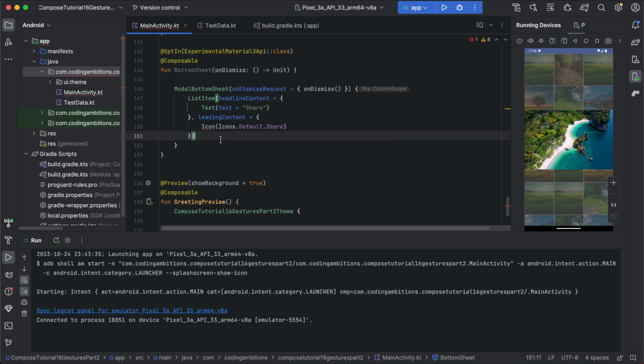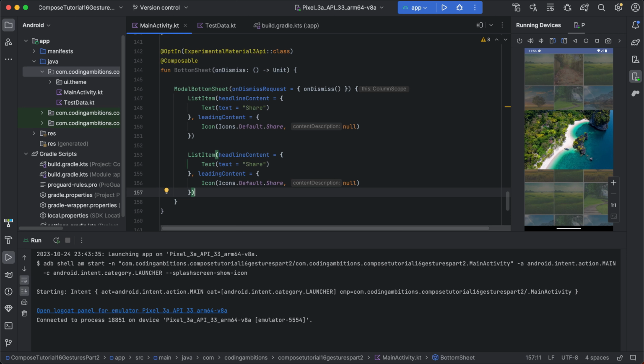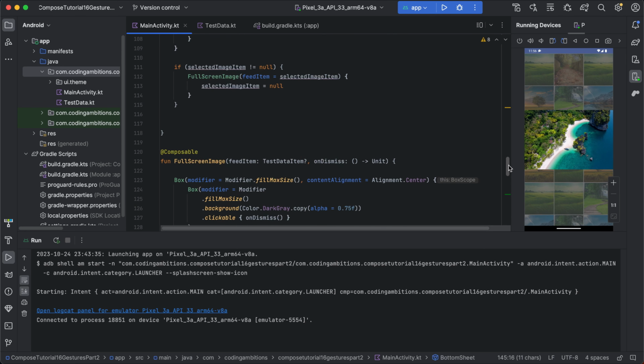Similarly we can add one more item here. It requires content description as well. So we can copy paste this, and maybe remove the item, and we can perform any other action depending upon our scenario. So here we can use delete maybe. So this bottom sheet maybe we can open on the long press.